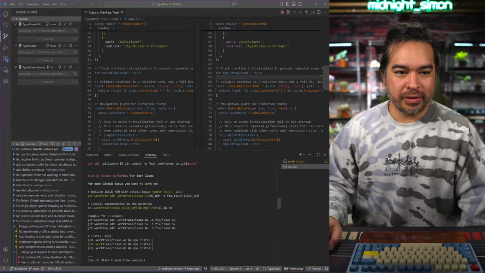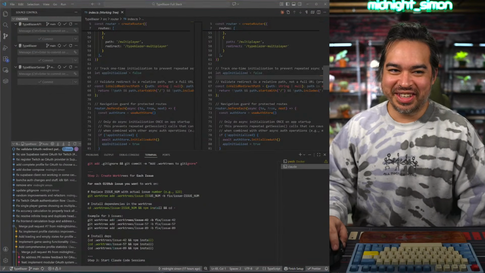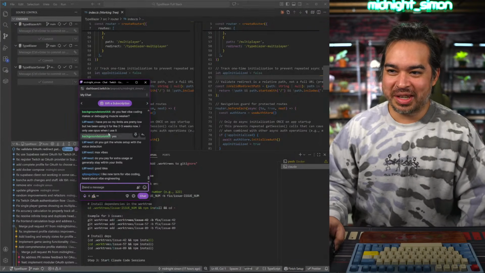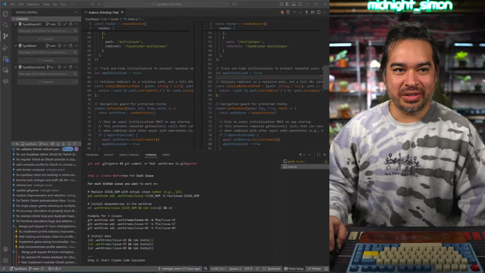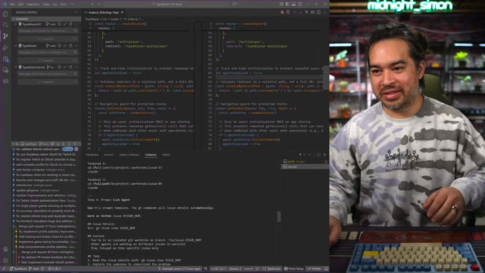I like the new term for vibe coding. Heard about vibe engineering. What's the difference, man? Same thing to me. Coding, engineering, it's all good.